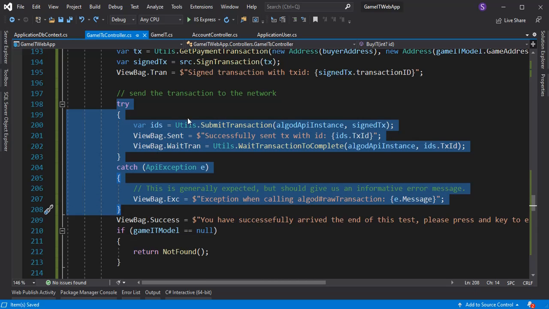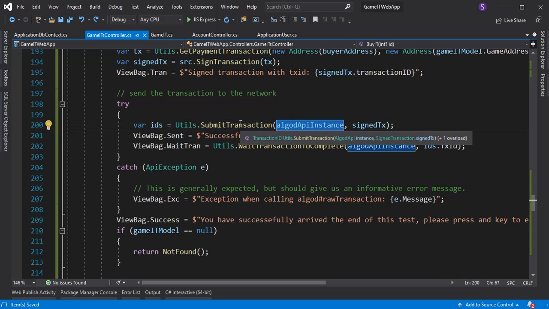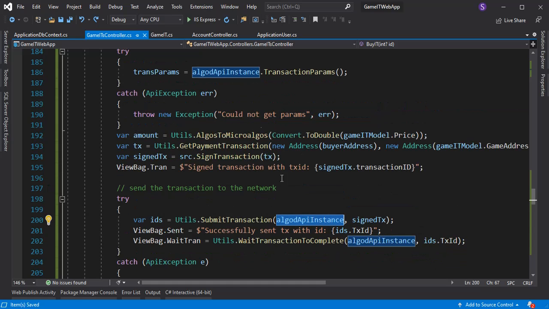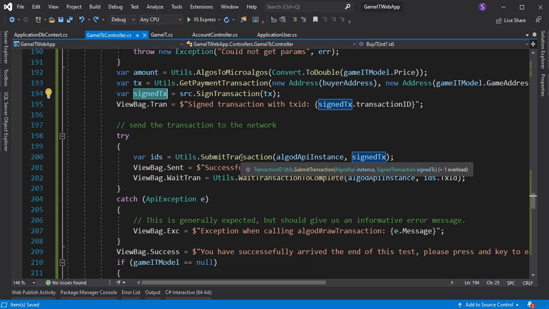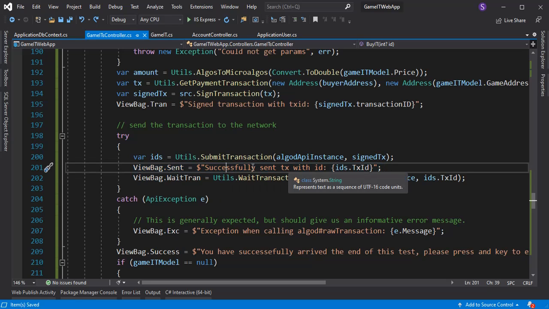In case anything goes wrong, we will know what happened. All right, so we have an ID representing the transaction details. Okay, so utils.submit transaction, passing in our Algorand API instance, and then the signed transaction over here. This will actually submit the transaction into the Algorand network, and after that we're going to display a message saying successfully sent transaction with ID, and then passing in the transaction.id.